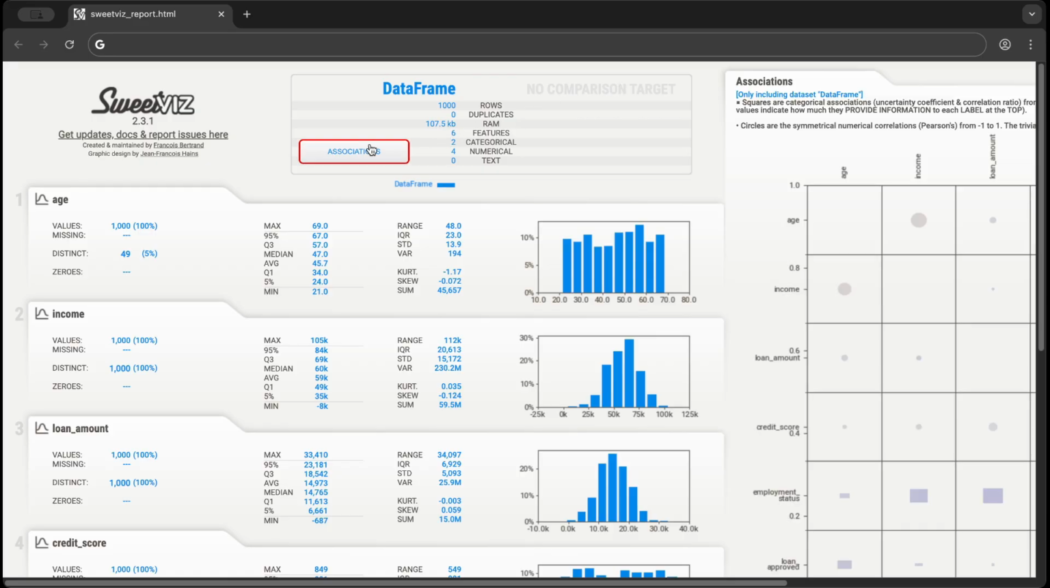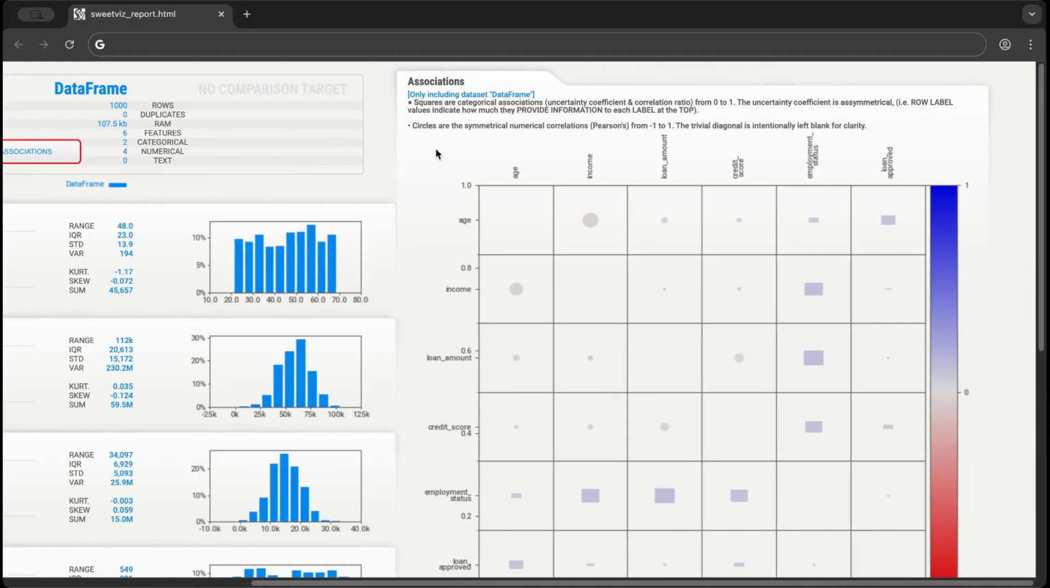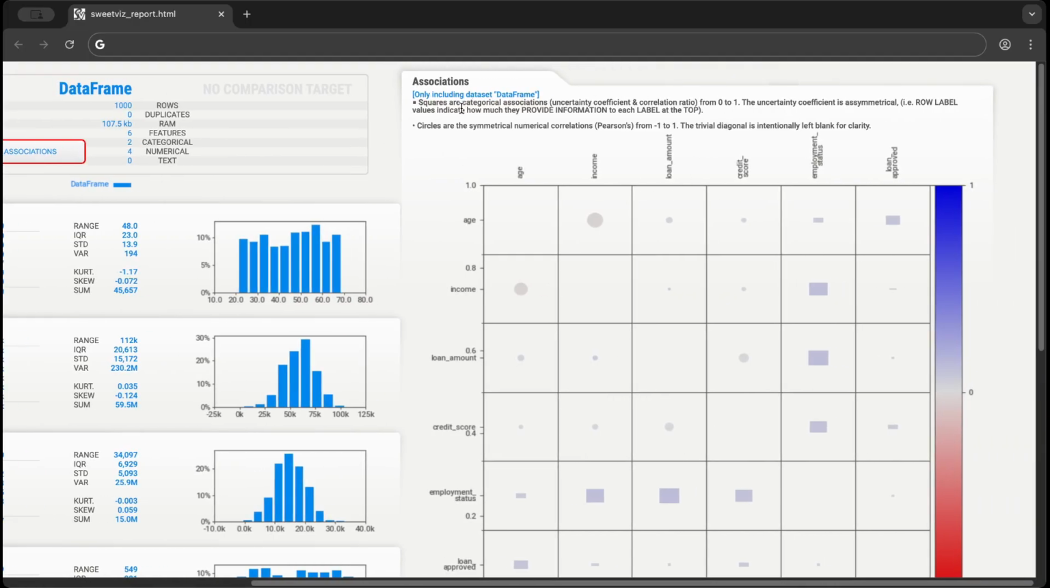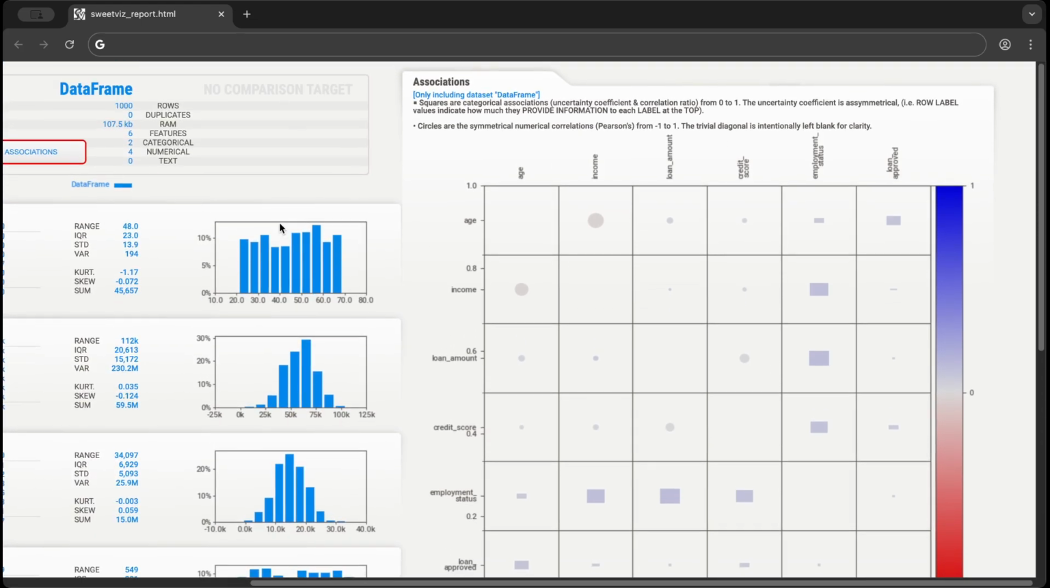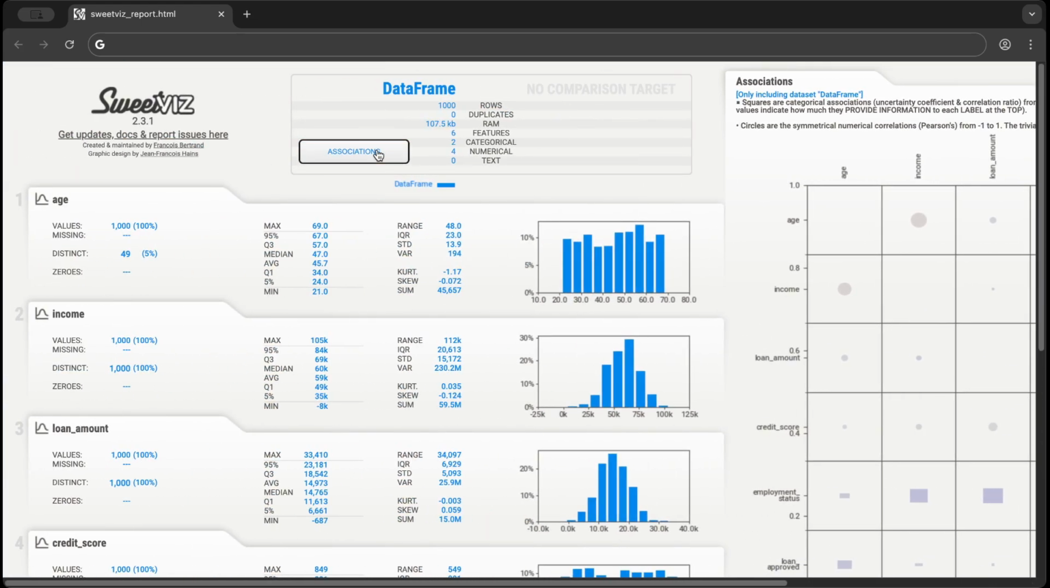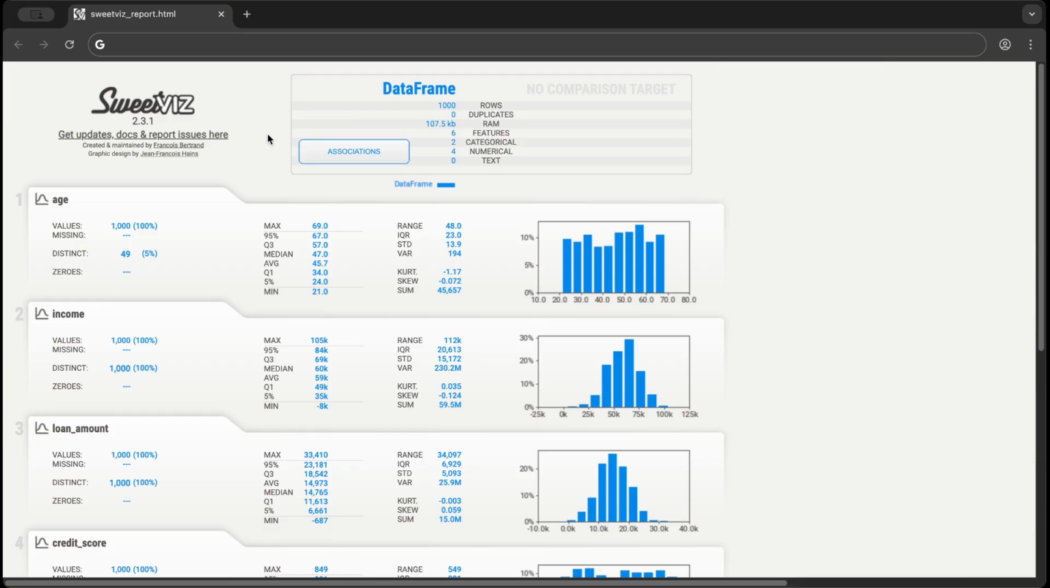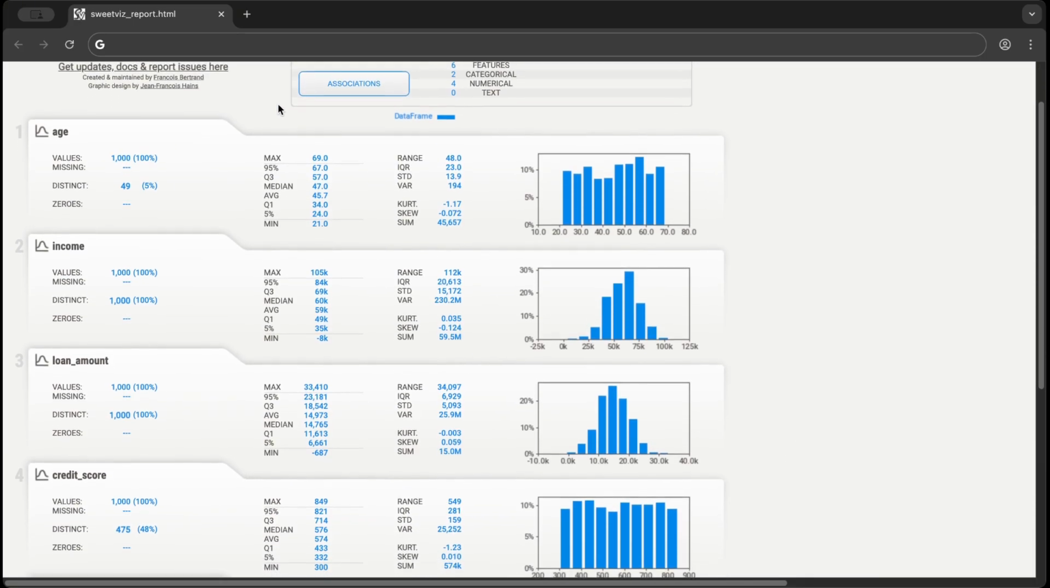And here we have an association section, and we can see that it says squares are categorical associations from 0 to 1, and it has a section like this. And I'm going to close this association part. And now let's talk about the analysis it provides on the columns.